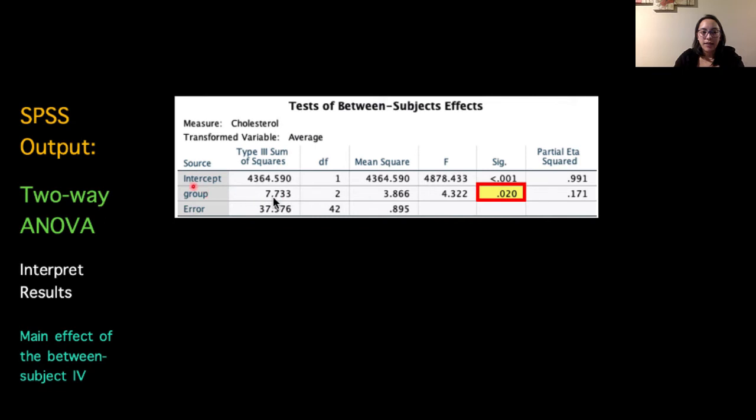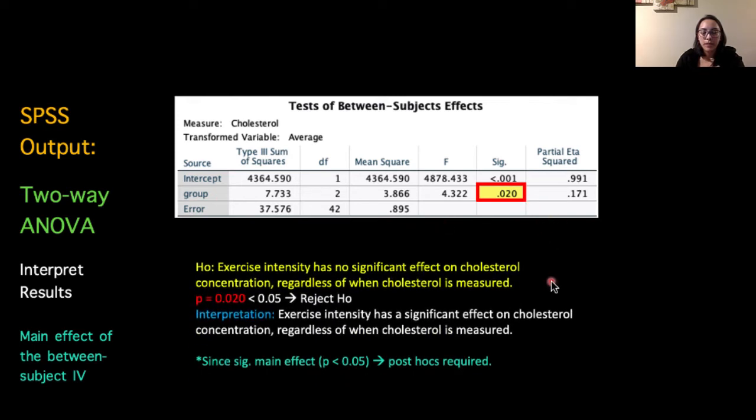And we have a p-value for group. This was our exercise intensities naming convention. So group has a p-value of 0.020. The null hypothesis for the main effect of group would say that exercise intensity has no significant effect on cholesterol concentration, regardless of when we measured cholesterol. Since our p-value is less than 0.05, we reject this null hypothesis, and we say that exercise intensity does actually have a significant effect on cholesterol concentration, regardless of when it was measured.